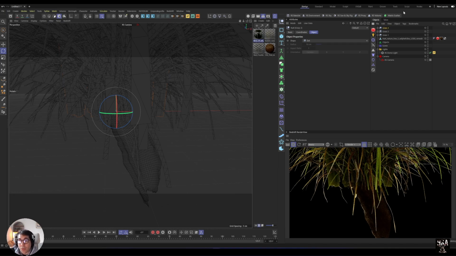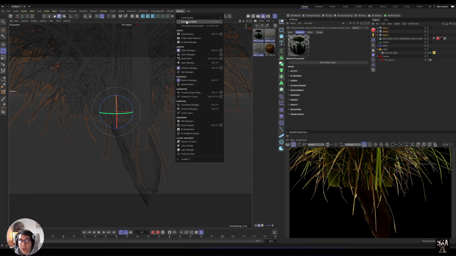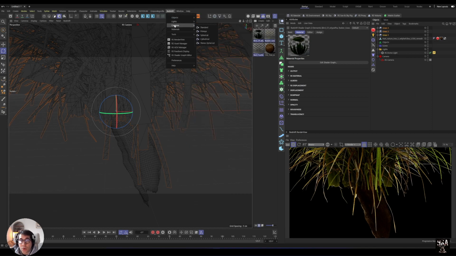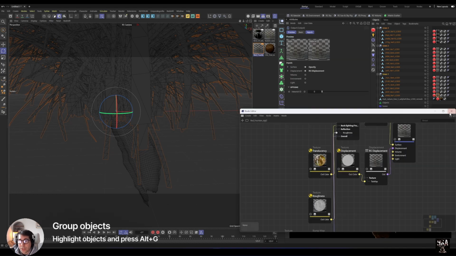Now I have 3 different grasses. It also imported 3 materials, which I can convert again with Redshift and go materials, tools, convert all materials to nodes and replace. So now when I click it, it's actually node material. So we don't have to deal with all shader graph.